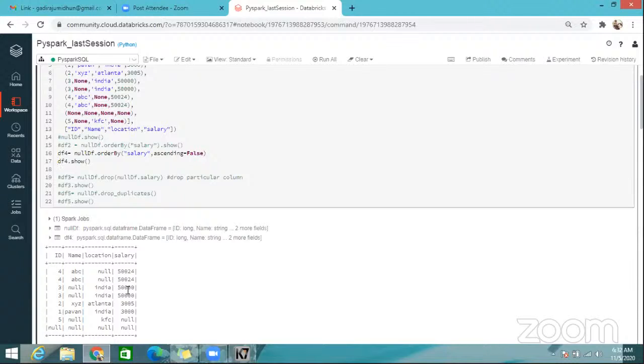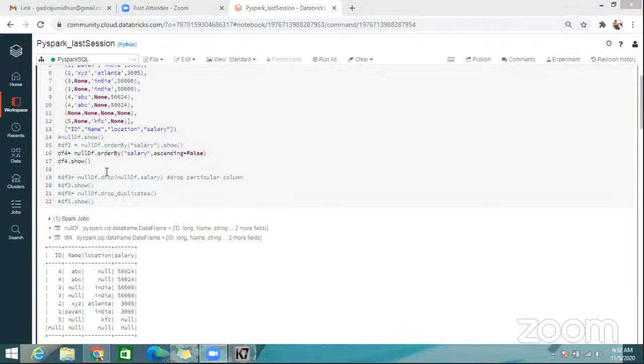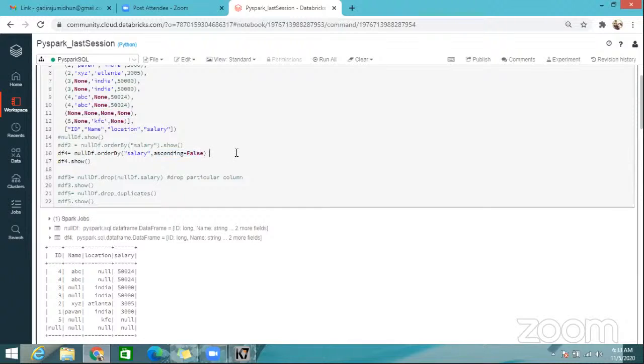Clear? So this will help you guys in order to structure your data in a simple manner. Whether you want to show your data in ascending manner or descending manner, you can do this. Everyone clear, right? How to use the order by: by default it will be ascending, but if you want to get it in a descending order, then you need to give ascending equal to false.